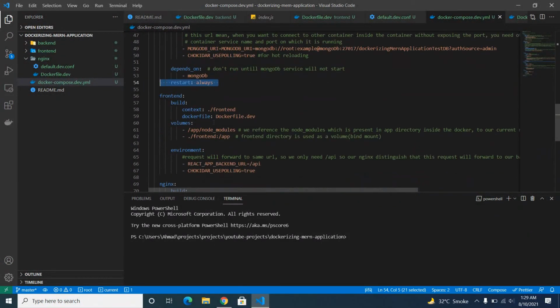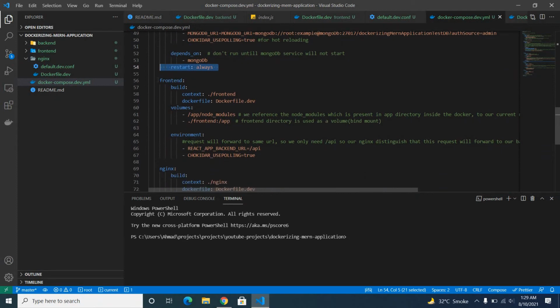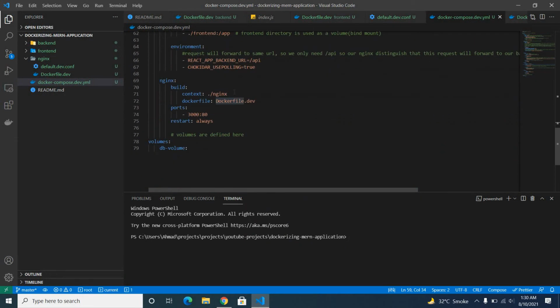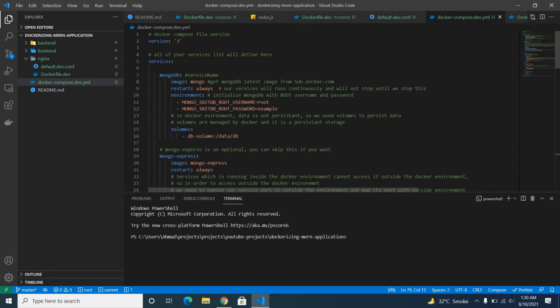Restart policy. I have always described the frontend image. And similarly, the frontend service contains the frontend container, and then the nginx service contains our nginx container, with build, similarly, and port 3000, and then start listening. Volumes: all of your volumes which are managed by docker are defined here. Like db volume is managed by docker, and we use this db volume with our mongodb image.